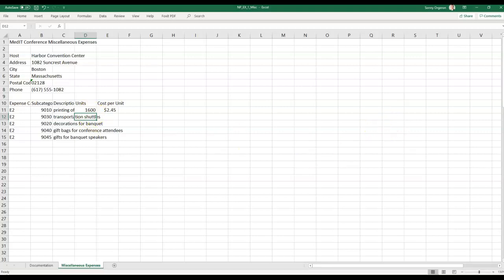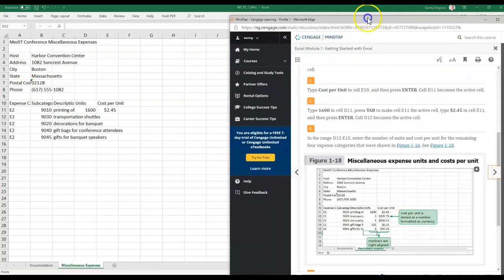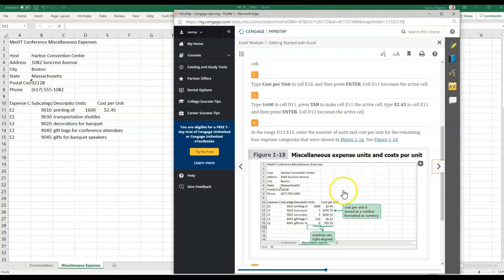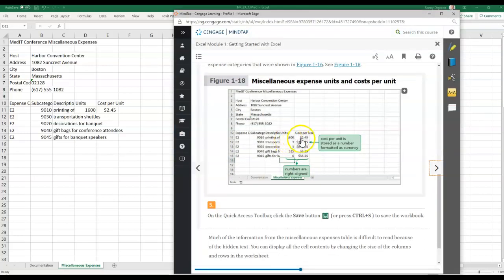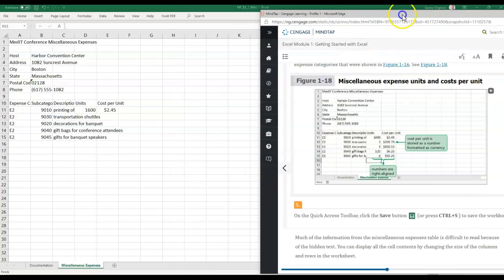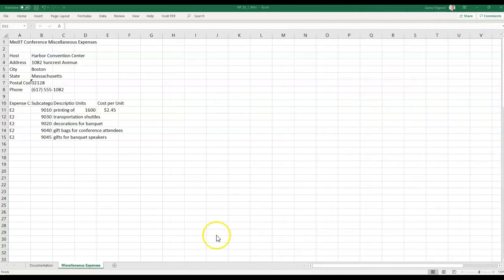Okay. So step 4, in the range D12 to E15, enter the number of units and cost per unit for the remaining expense categories. So I'm going to bring over the instructions here. Right now we just typed in 1600 and $2.45. We're going to continue going down. The book may tell you to do it in a certain order, but if you want to type in all of the units and then all of the dollar amounts, you could do it in any order. You just need to get to the same end result. Okay, so go ahead and enter that information, and we'll pick up.